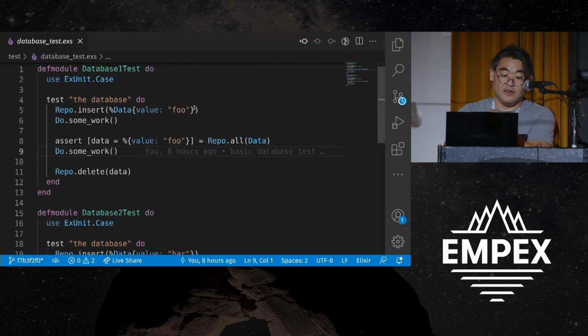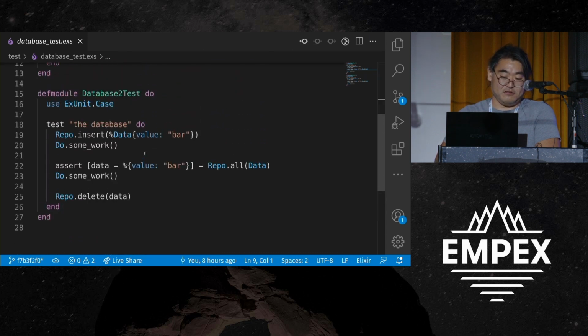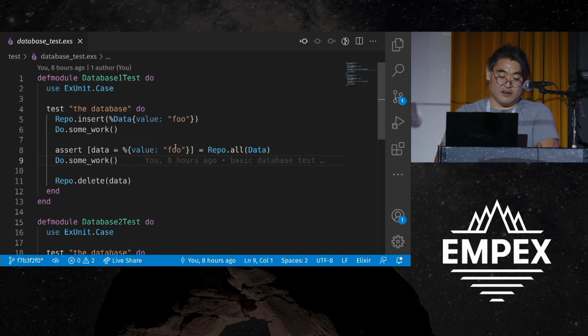Okay. So let's look at databases. I've written this database test. It's pretty simple. This is just a plain old Ecto repo. I'm going to insert some data with value foo. I'm going to do some work, which will take a random amount of time. And I'm going to assert that it is the singleton that exists inside that database. Do some more work, and delete the data from the repo. I'm going to do the exact same thing with database 2, except it's going to be bar. All right, anybody have any idea what's going to happen?